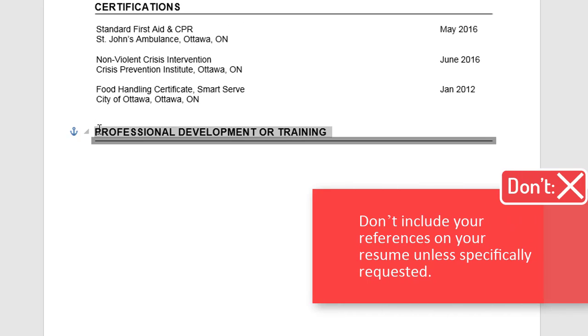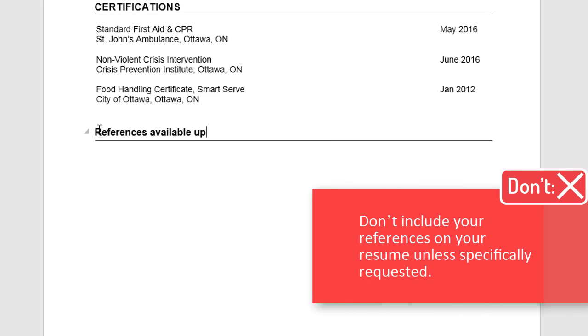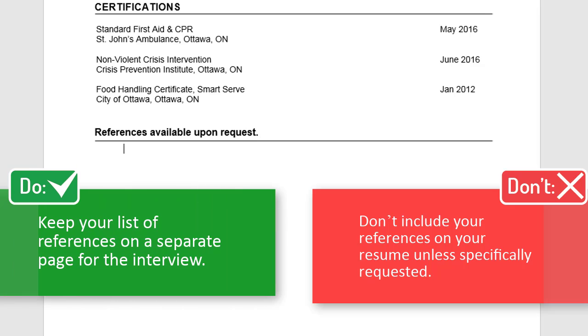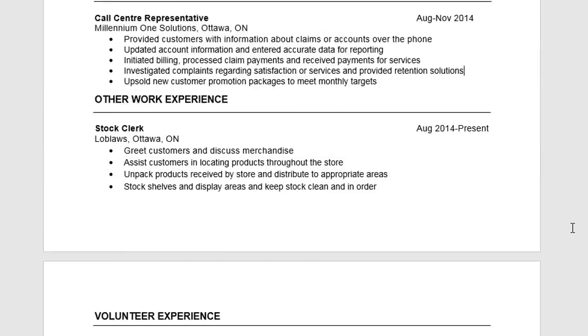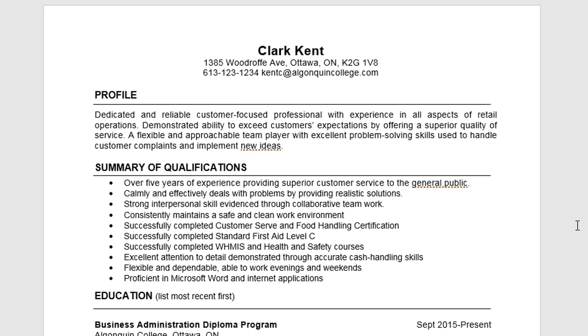Don't include your references on your resume unless specifically requested in a job posting. Keep your list of references on a separate page and bring it to the interview. A 2-page resume is the standard once you are a post-secondary student, graduate, or experienced worker.